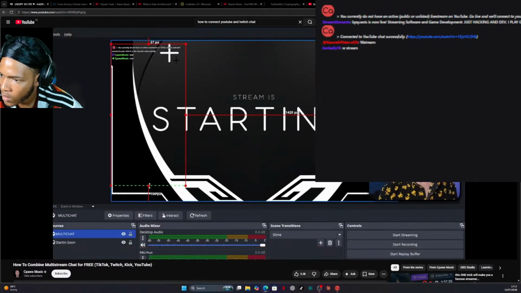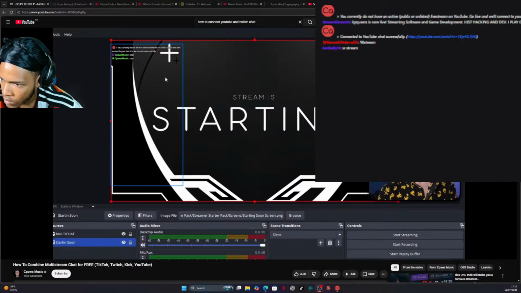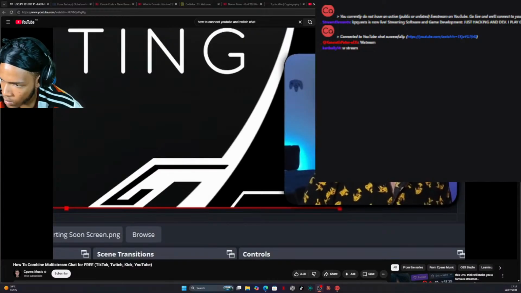Crop out the bottom part, and then crop out a little bit of the right to get rid of that slider. So now you have a transparent multi-chat box. It's the same exact process for Streamlabs, by the way, too.